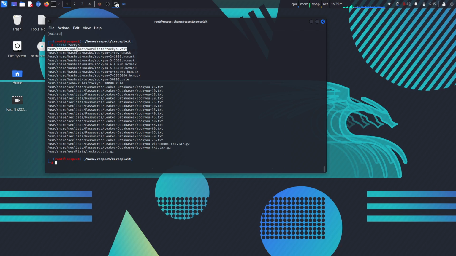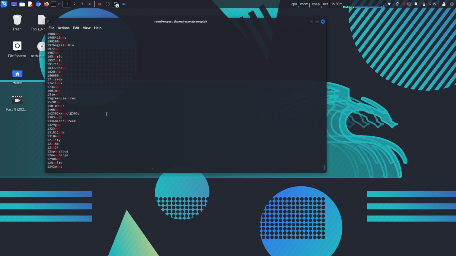If you type here cat and paste this one, and then type pipe sign, grep, and wc, then press enter. So these are the results. It has more than 1 crore 45 lakh passwords.